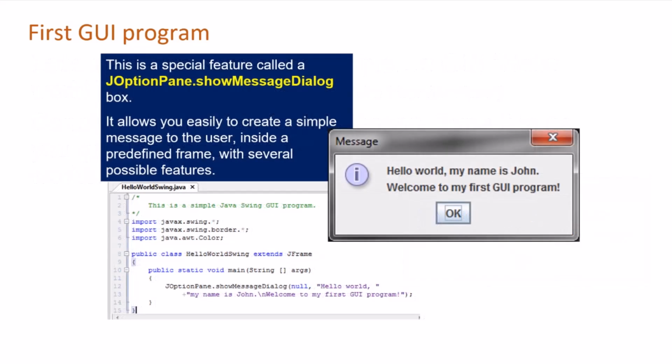This is a special feature called a JOptionPane.showMessageDialog box. It allows you easily to create a simple message to the user inside a predefined frame with several possible features. You can see in the program, inside of main, JOptionPane.showMessageDialog, and in parentheses you have a null parameter followed by a string, and concatenated to it another string, which spells out, "Hello world, my name is John, welcome to my first GUI program."